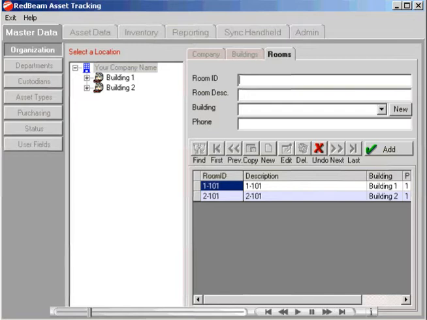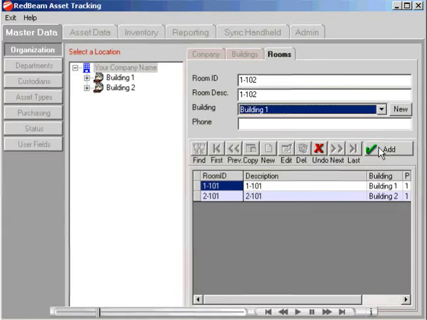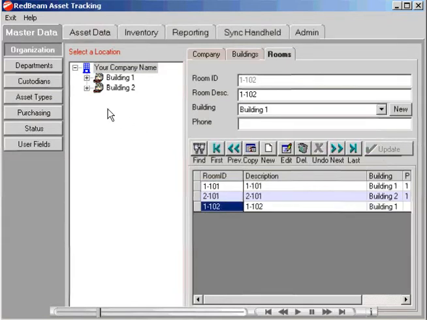Getting started with RedBeam is easy. Let's take a look at how to get set up with the system. Let's start in the Master Data section, where data used by the rest of the system is set up. Enter location information for each room in your organization. Add the room description and barcode, and assign the room to one of your buildings. The new room will display in the organization tree.